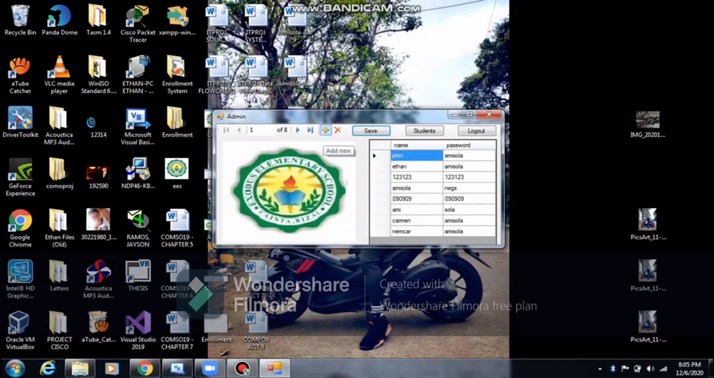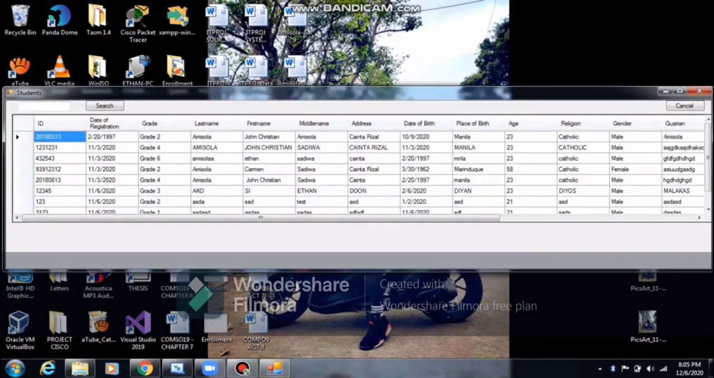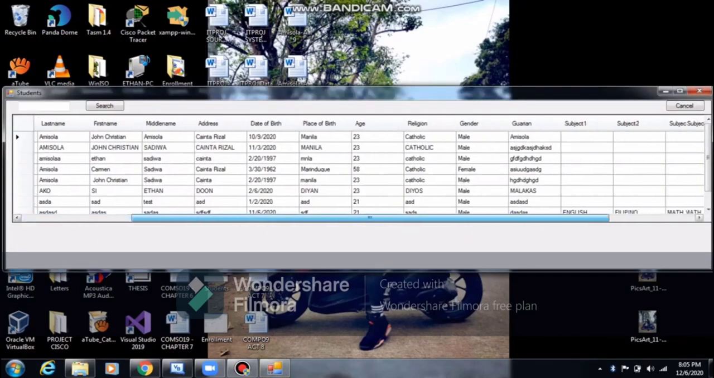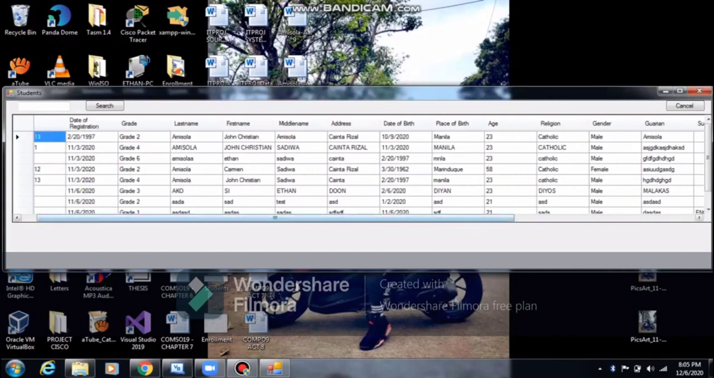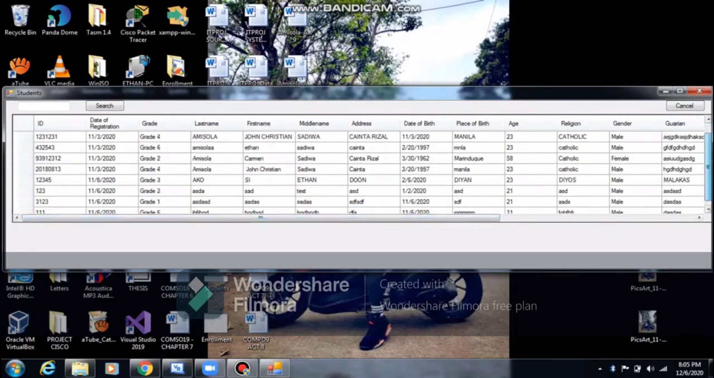Itong button na to, para makapag-add ka ng panibagong username and password. Tapos ito namang button na to, para po makapag-delete. Example, i-delete ko po ito. Delete ko yan. Pati ito. Tapos save. So, ito na lang po yung matitirang username and password na nakasave sa database. Itong button naman po na students, makikita ng administrator lahat ng mga naka-enrolled na students na nakasave sa database din po.